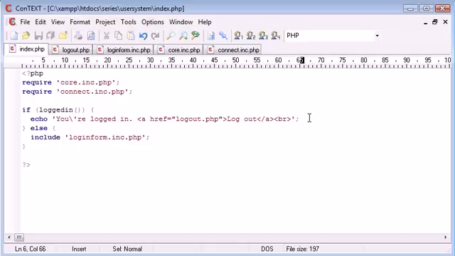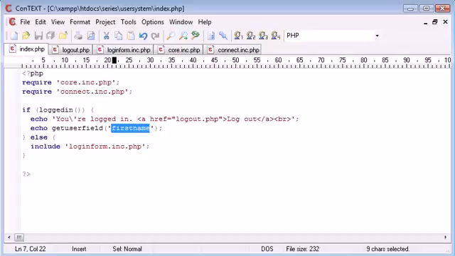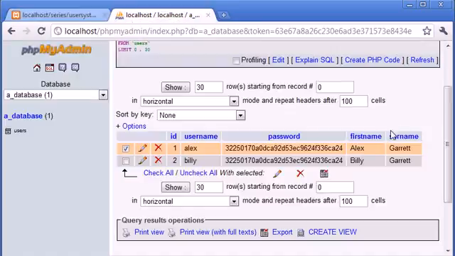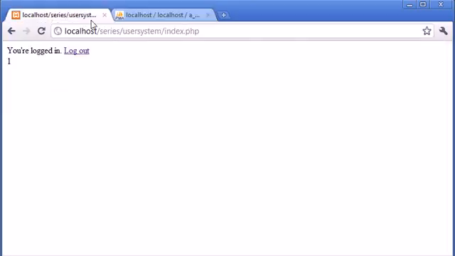Let's say, we'll just do it down here for now. So I'm going to echo get user field, and I want to get first name. So we're applying now the field name that we want to get. Remember, the field name first name will be equal to Alex in this case, because we're selecting from where the ID is 1. Okay, so let's test to see if this works, and then we can apply it to this you've logged in sentence. Let's go back to our page and refresh.